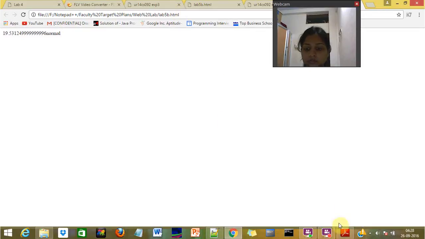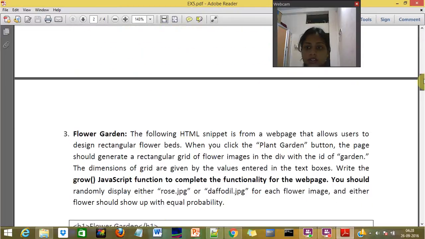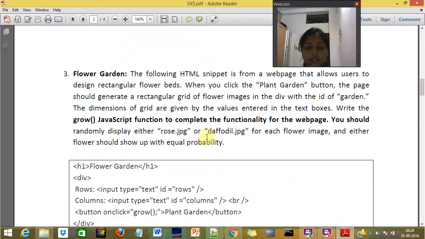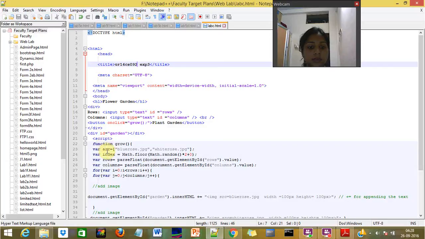So going to the third question. For the third question, it's quite interesting because I have to plant a flower garden in this. The user will give the number of rows and columns as input, and when I click on the plant garden button, it will be automatically planted. Here the variable array will get the array of the garden, or the array of the roses, the number of roses that I wish to give.